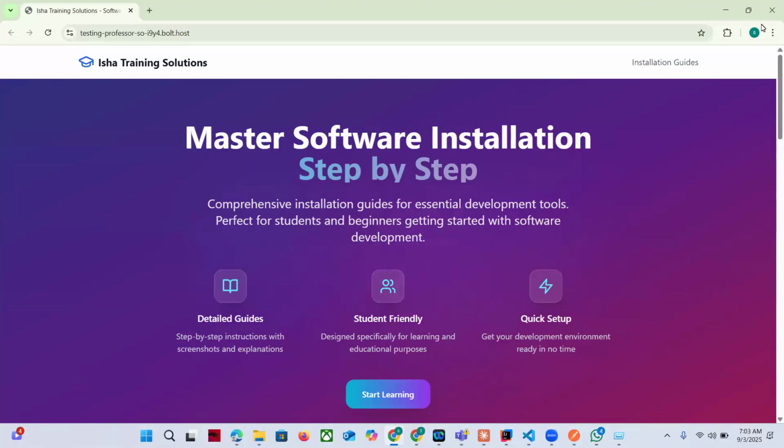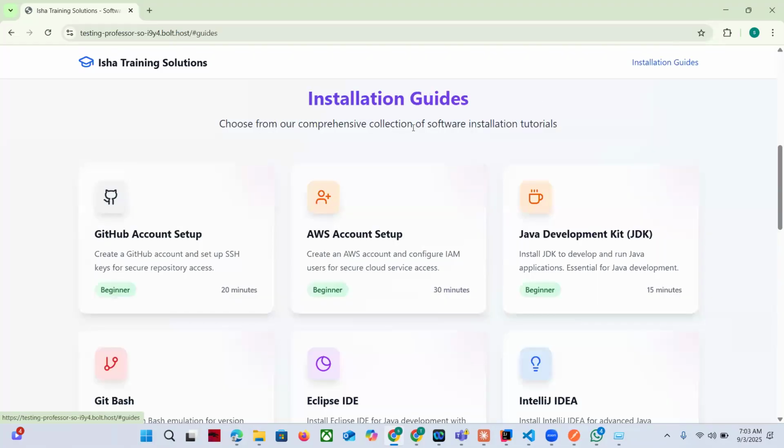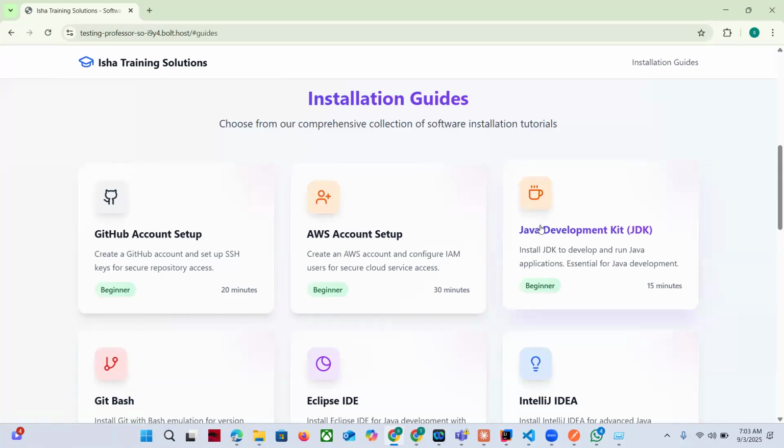So this is the official website. This is the website that we have prepared for providing the step-by-step guides. In this, we have all the installation guides related to the software that we are working with for this current course. So what we will do is let's go to Java.